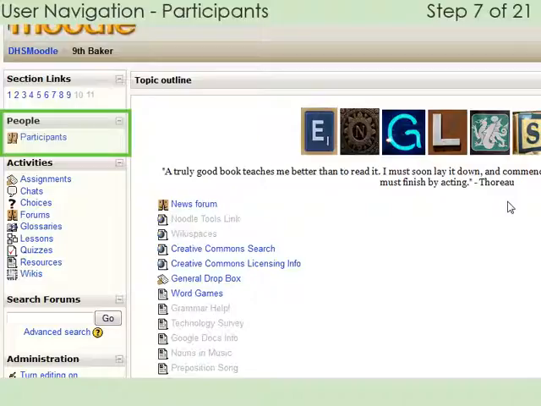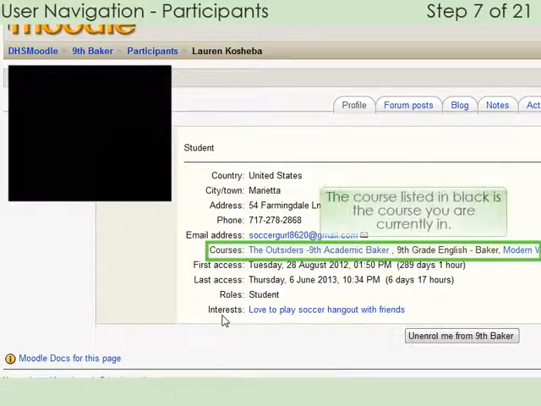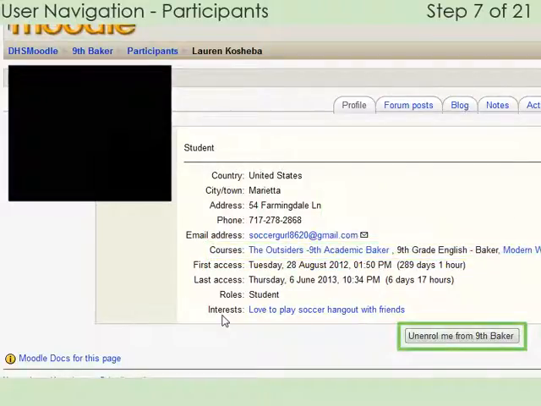The next block down is the People or Participants block. This link will send you to a list of those enrolled in your course. If you click on a participant's name, most importantly, you can see what other courses they are enrolled in on the Profile tab. Here you can also choose to unenroll a student from your course.